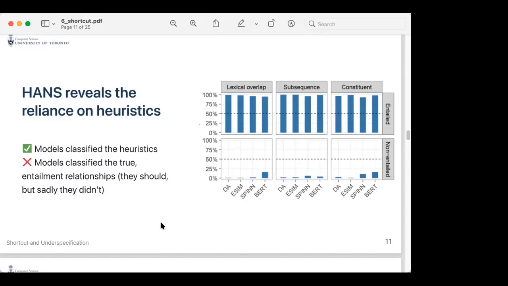So they got almost 100% accuracy on one case, but 0% accuracy on the other case. So in total, the F1 score was about 0. So apparently they classified the heuristic instead of the true entailment relationships.